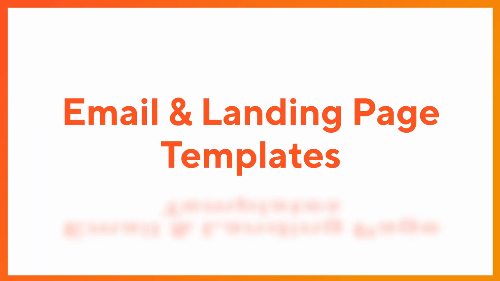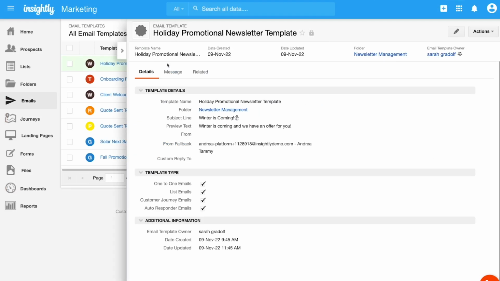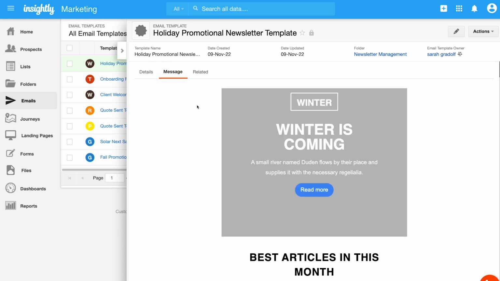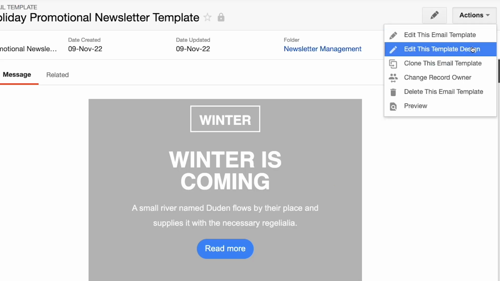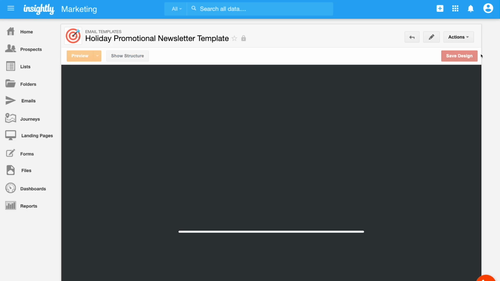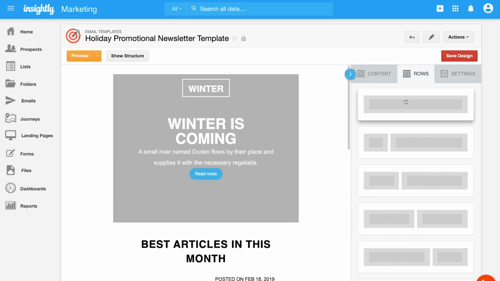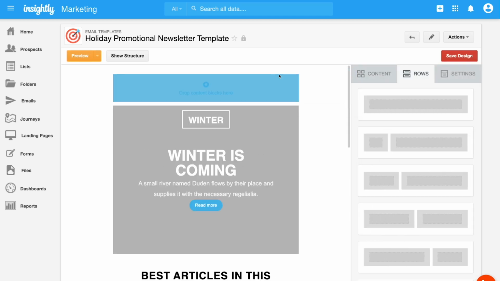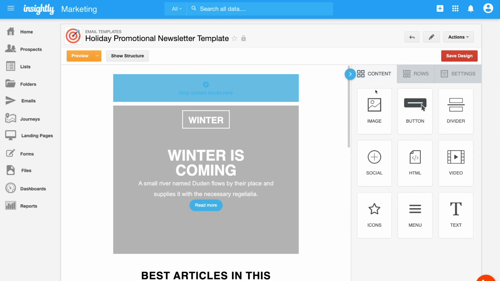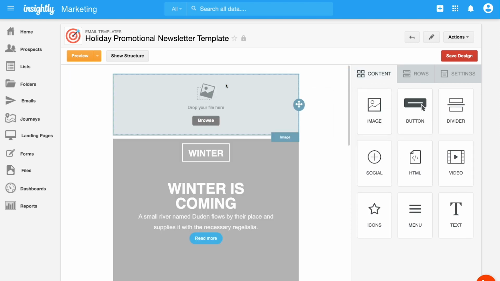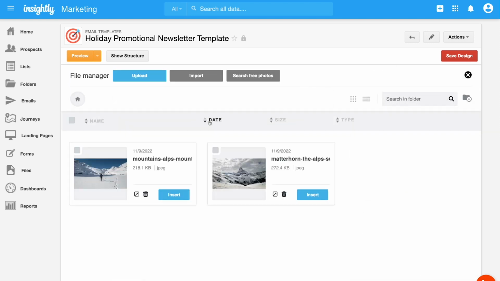Leverage Insightly's intuitive template builder to customize the emails you're sending to your audience and the landing page experiences you're creating to collect new prospect information to ensure complete brand alignment. You can choose to create your own templates from the ground up, or you can choose pre-built templates that have been customized using the drag and drop editor functionality to make it your own. Add images and photos to personalize messages, increase open rates, and drive more conversions.